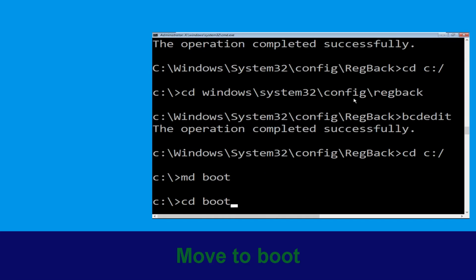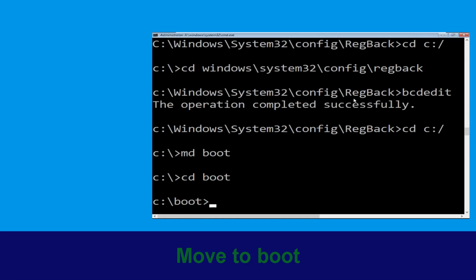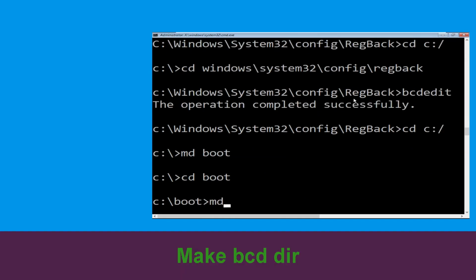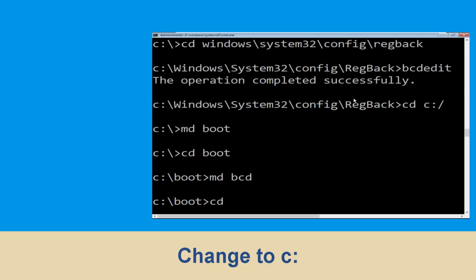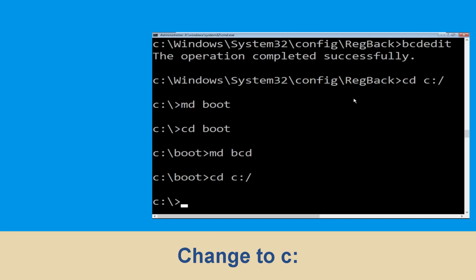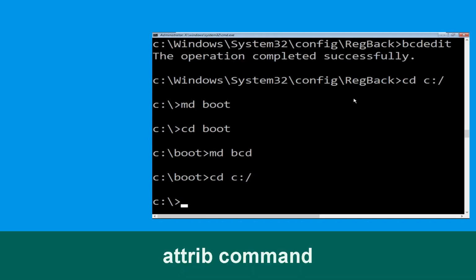Now type cd space boot and simply hit enter. Now execute this command. Type md space bcd. Now type cd space c:/ and simply hit enter. Now type attrib c:/boot/bcd -h -r -s and hit enter.